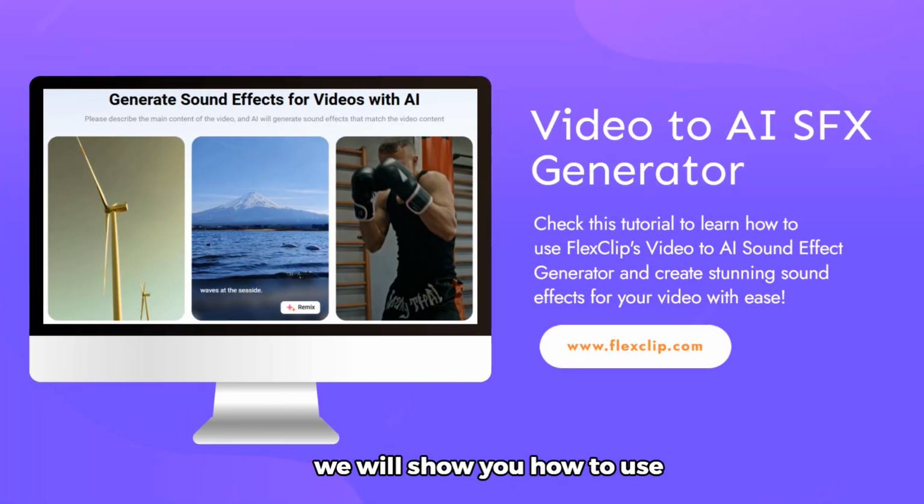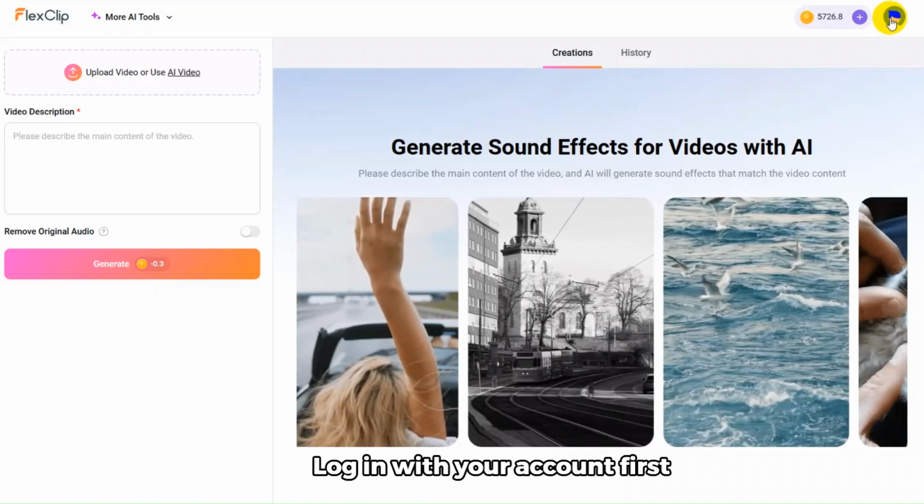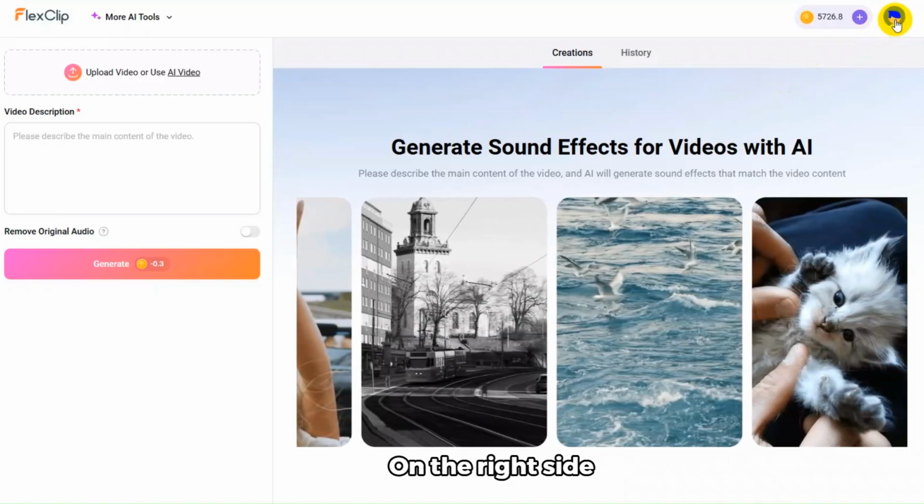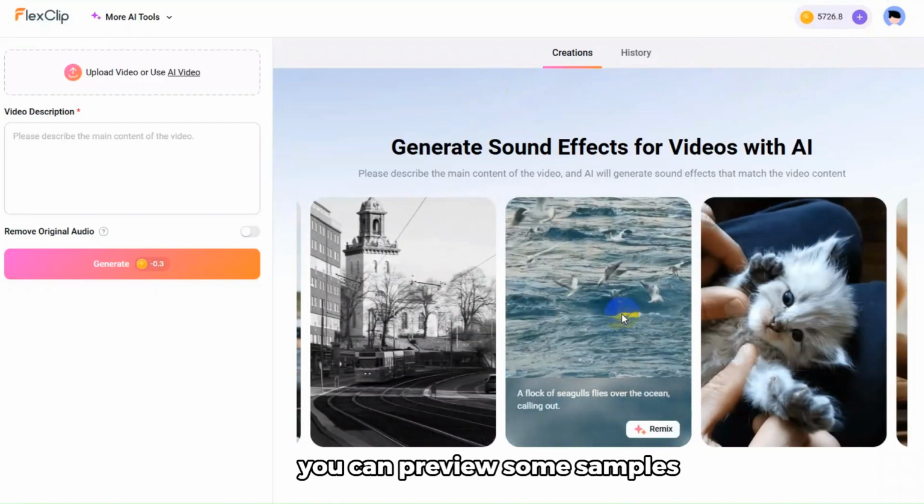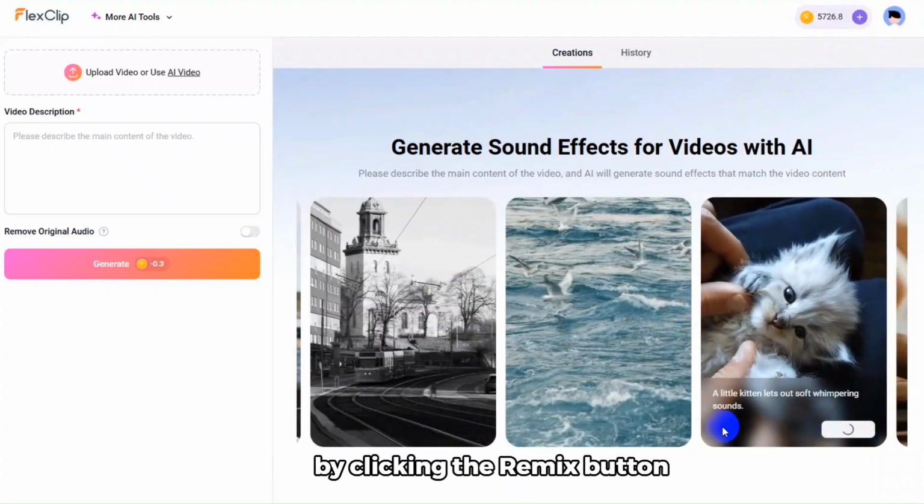Today, we will show you how to use FlexClip's video to AI sound effect generator. Log in with your account first. On the right side, you can preview some samples and use the same video and prompt to generate a new sound effect by clicking the Remix button.